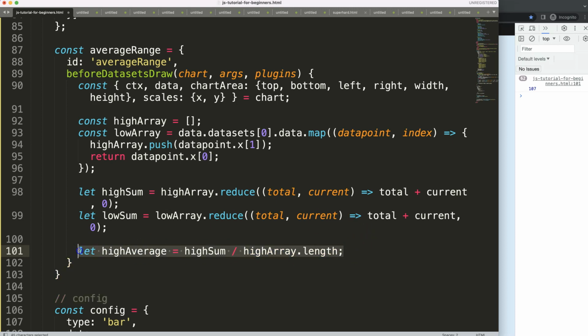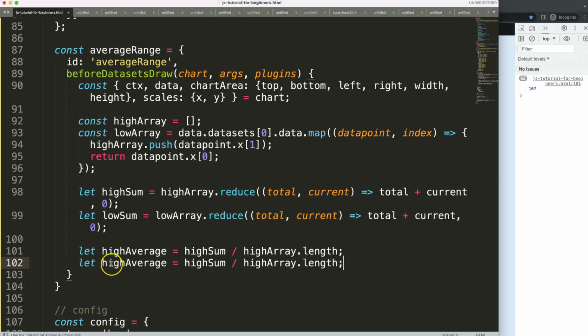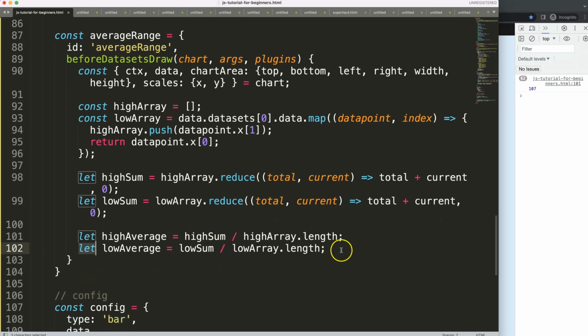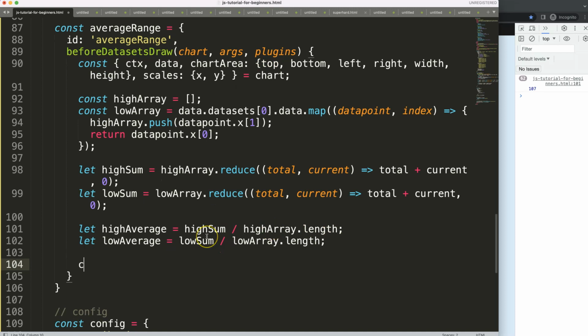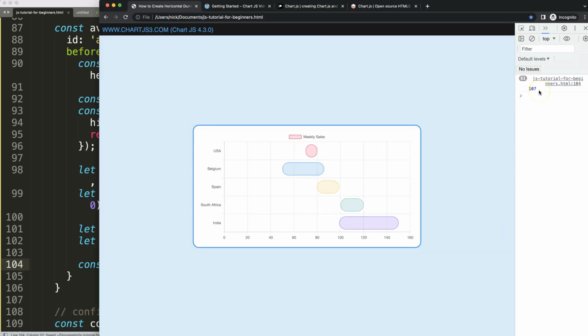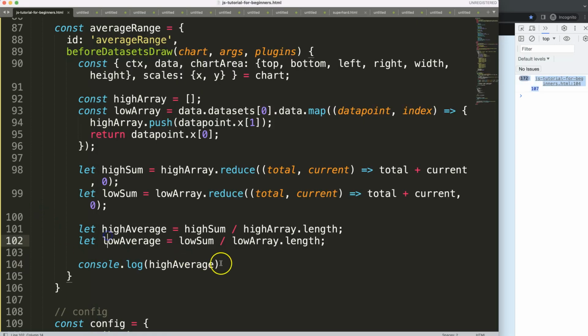Then the same logic for low average, low sum, low array. Basically these could be constants, since this will not really change. What's next is this value here. If we have that, we get 107. What is interesting is we can convert this value, which is 107 on the scale, into a pixel coordinate. So that's what we're going to do next.